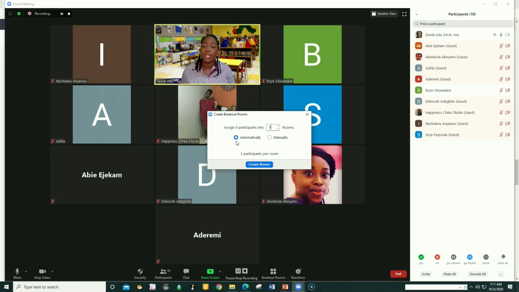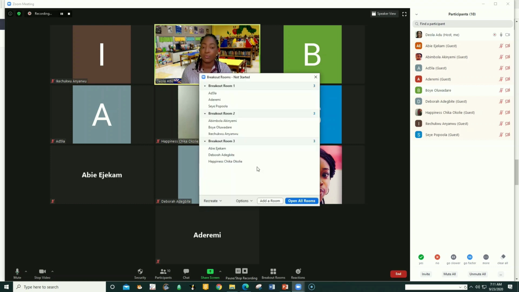Once I've clicked automatically, it will just create the rooms, and Zoom will automatically put everybody in various rooms, and this is what it's all about. And you can change the name of the breakout room. Hover your cursor and you're going to see rename. Click on rename, and I can rename this Day. I can come to breakout room 2 and rename it Night, and I can rename this other breakout room Afternoon. Good. And this is all there is.